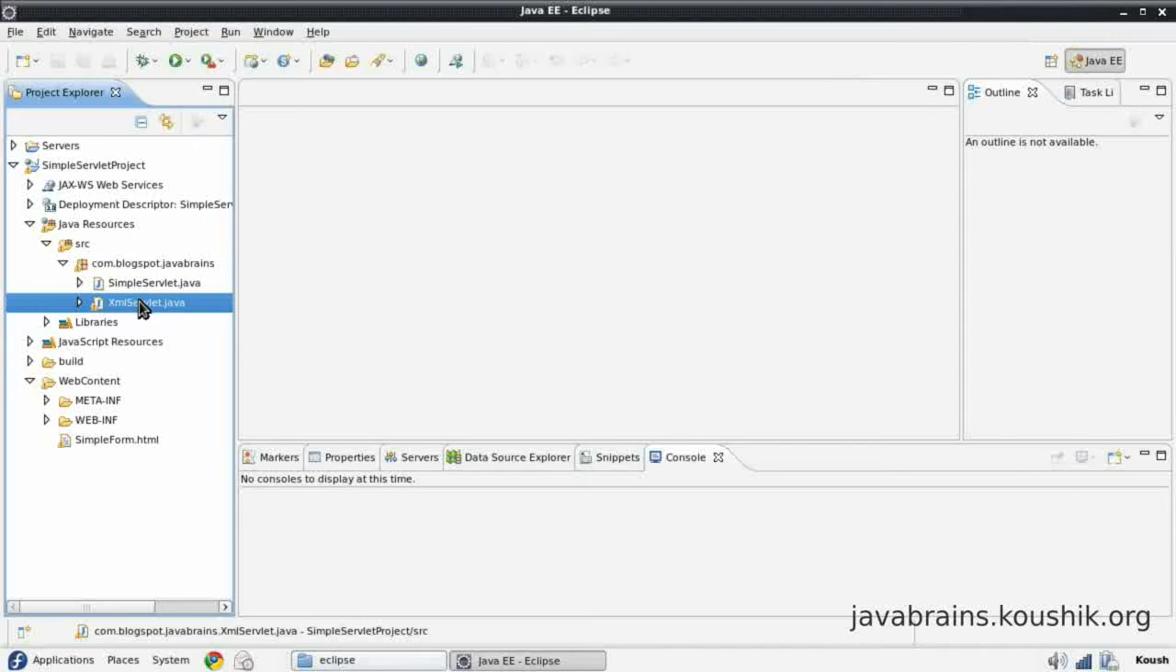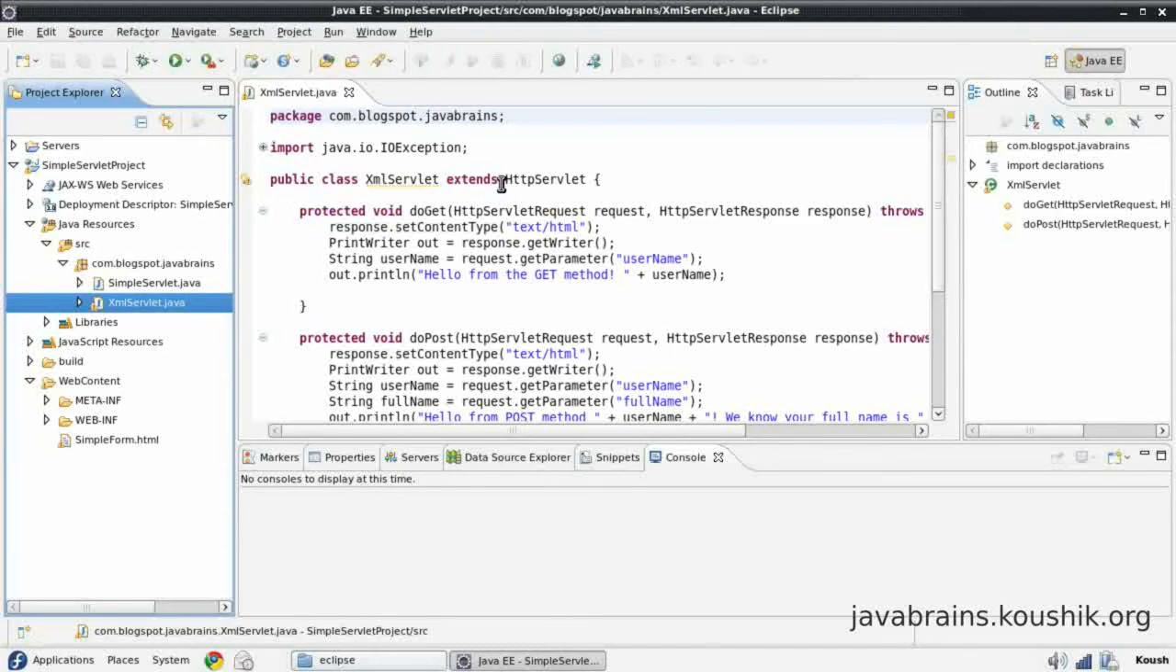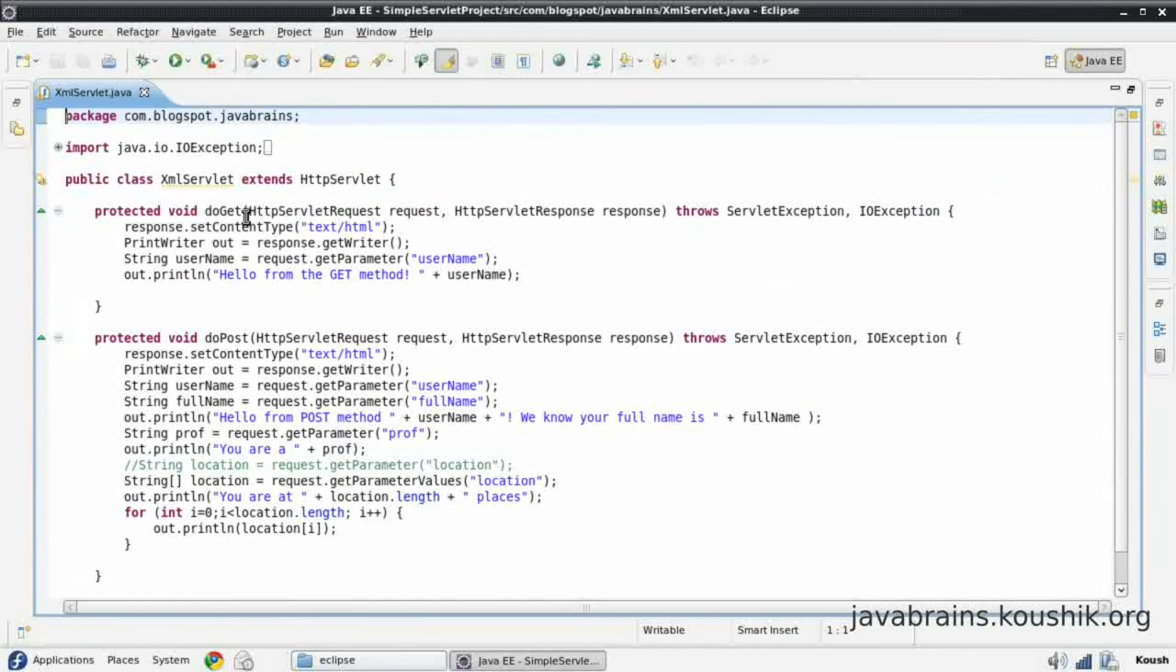Okay, so if you open the XML servlet, you can see that there are two methods here. One is the doGet and the doPost. We touched upon this a bit in our earlier tutorial, but we'll just repeat some of the things here. A doGet is called when a get method is issued to the servlet, and the doPost is called when the post method is issued to the servlet. So get and post methods are standard HTTP methods as per the protocol, and each method has a particular function.